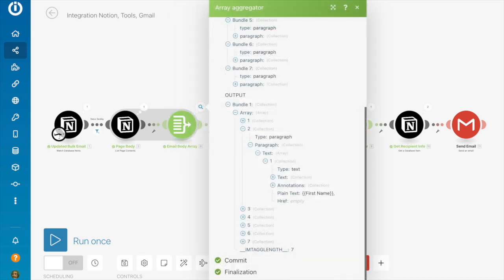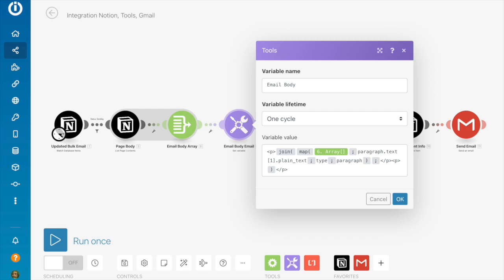So the output of this aggregator is going to be an array, and for each item in the array, which represents a paragraph of our email, it's going to include the type and it's going to include the paragraph contents, which is another array, which ultimately will contain the plain text value. So moving on, we use Integromat's set variable module type. And this is going to have yet another distinctive advantage of Integromat. It's going to allow us to use inline functions to manipulate the data into a form that makes it easier to work with later in our scenario.